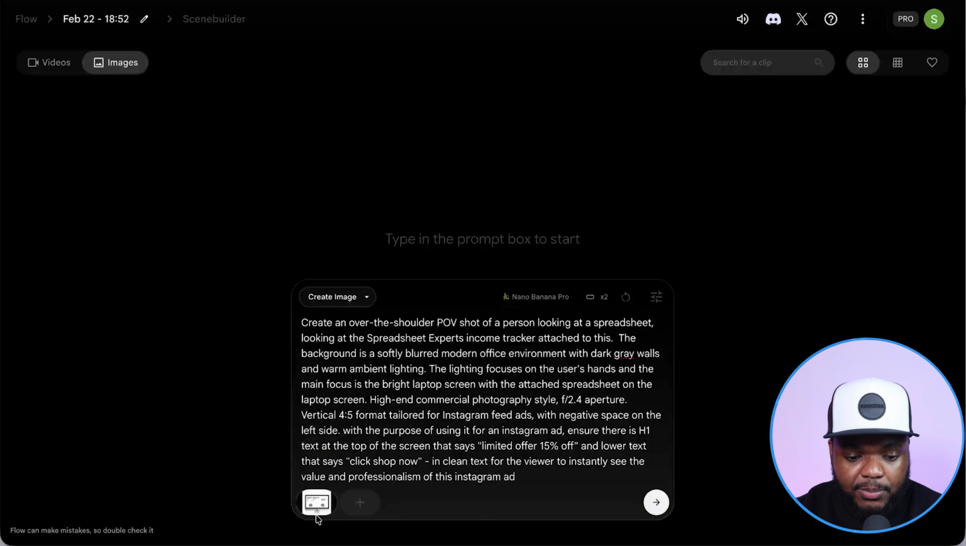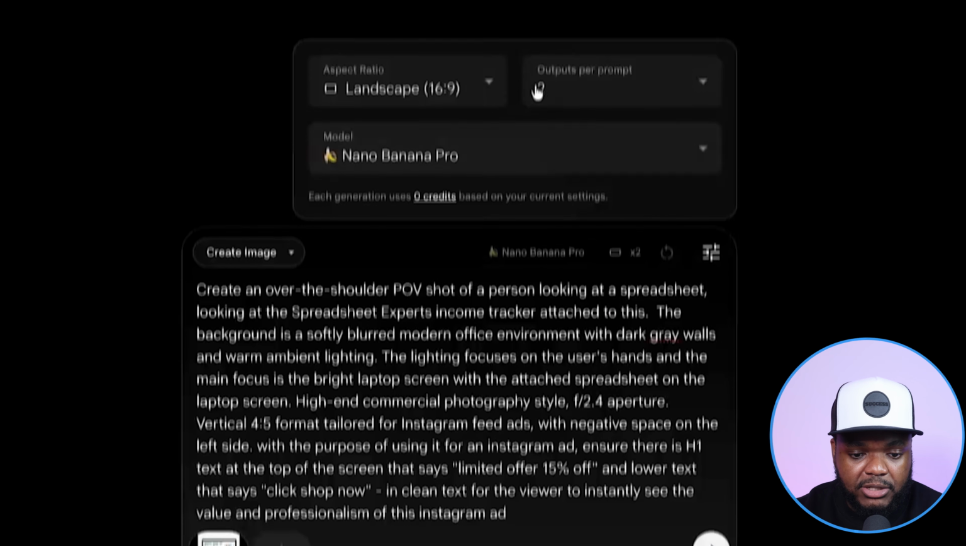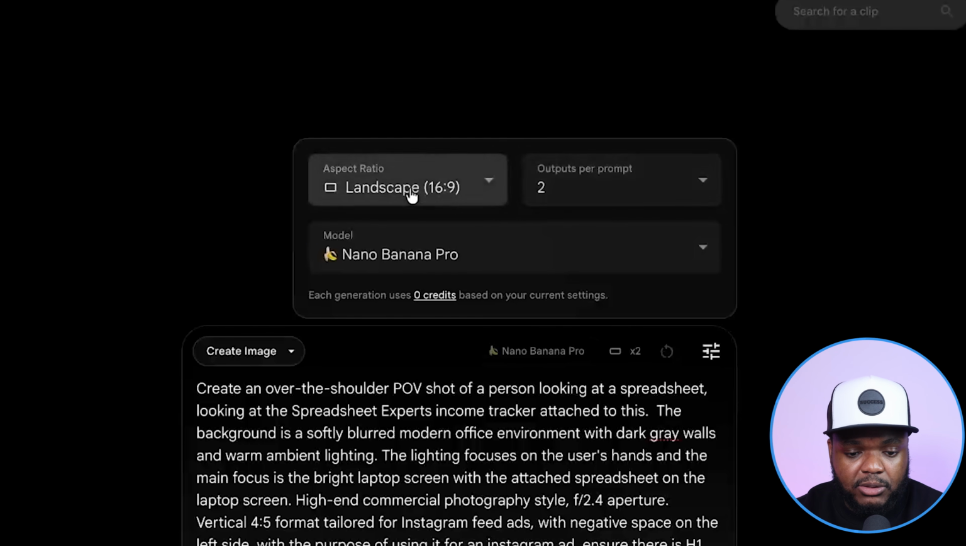And then I'm just going to drag and drop it in there just like that. And again, with Flow, you're going to be able to change the ratios. You're going to be able to do certain things to it. So because this is for mobile phone, I'm going to select portrait.